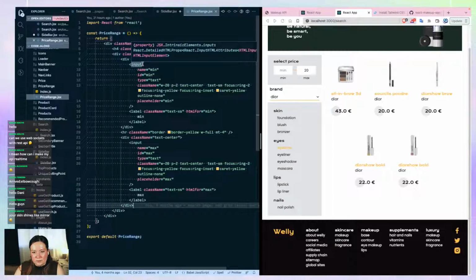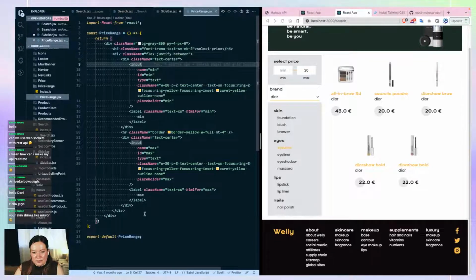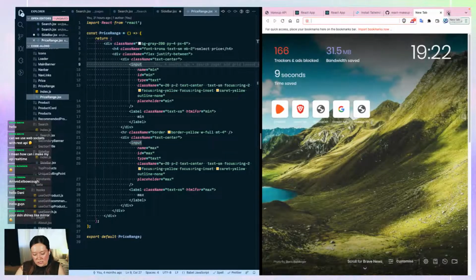So input fields, we have our min and the max. And what we want to do is to have... I know in Vue.js there's like an event for that. So what are the events for input fields? There's like an on change, on mouse down, on mouse up, on key down, on key up. But is there like an on focus end or something like that?